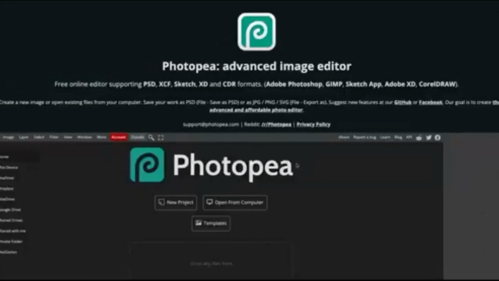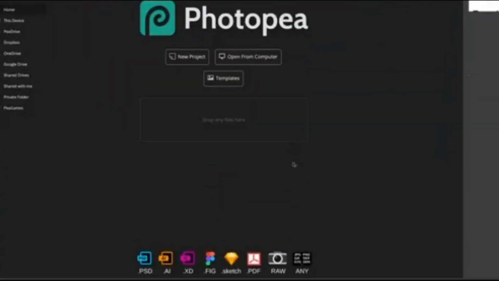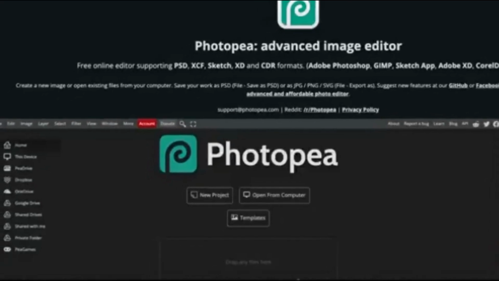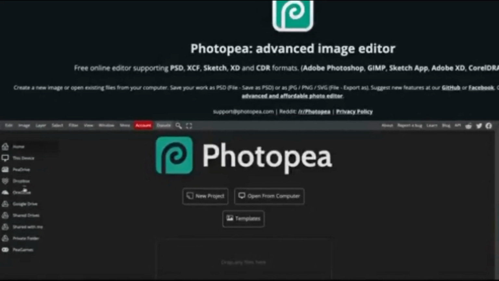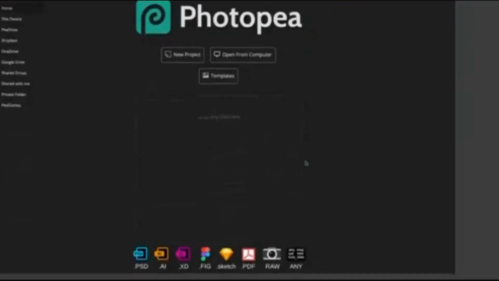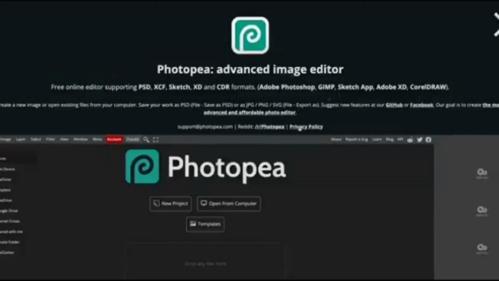5. Photopea. Now, this one's a bit different. Photopea is a web-based graphic editor with serious capabilities. Think image editing, web design, and even format conversion, all in your browser. However, it requires some familiarity with design software.